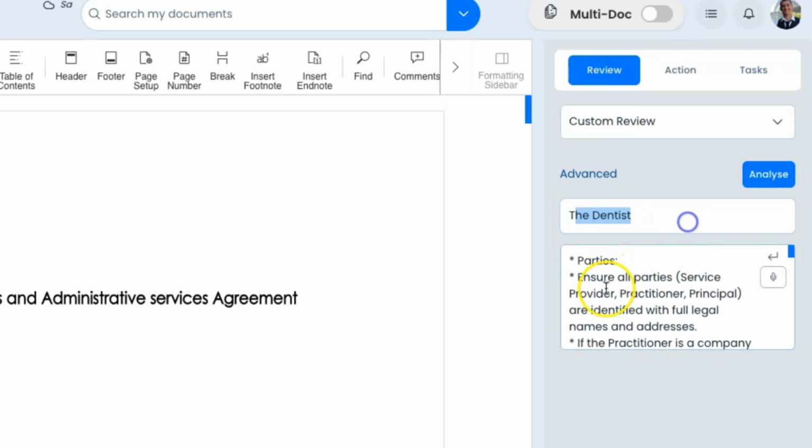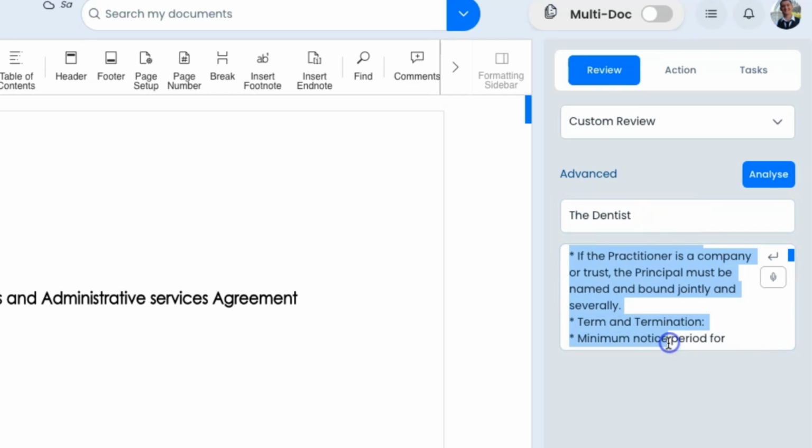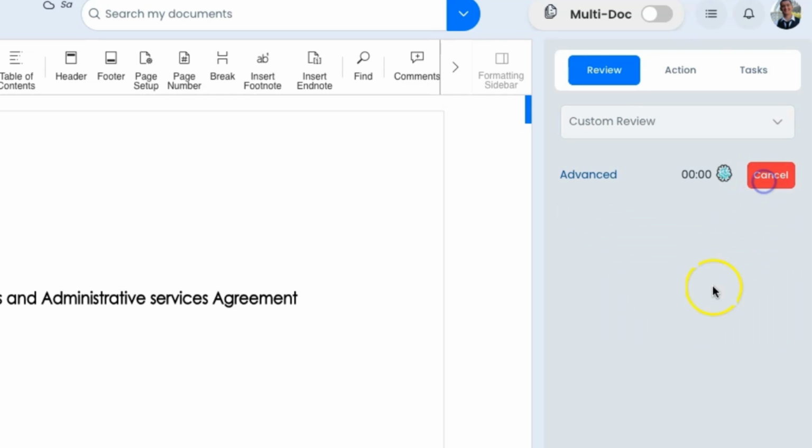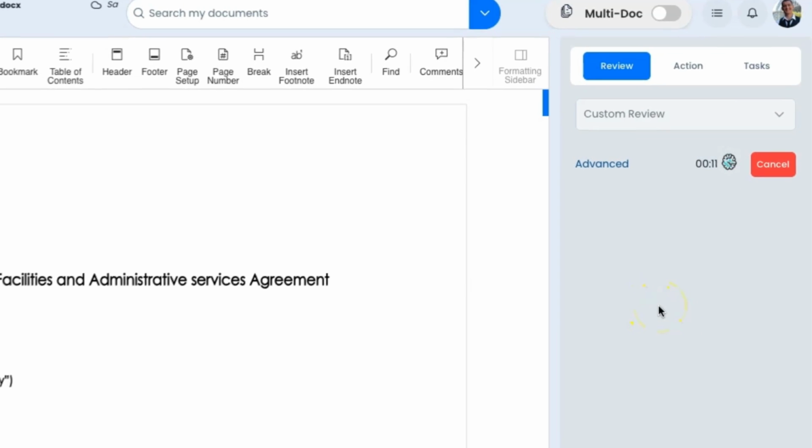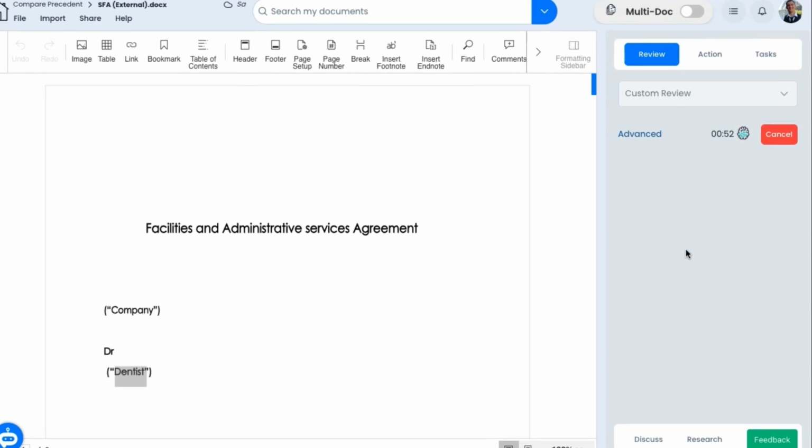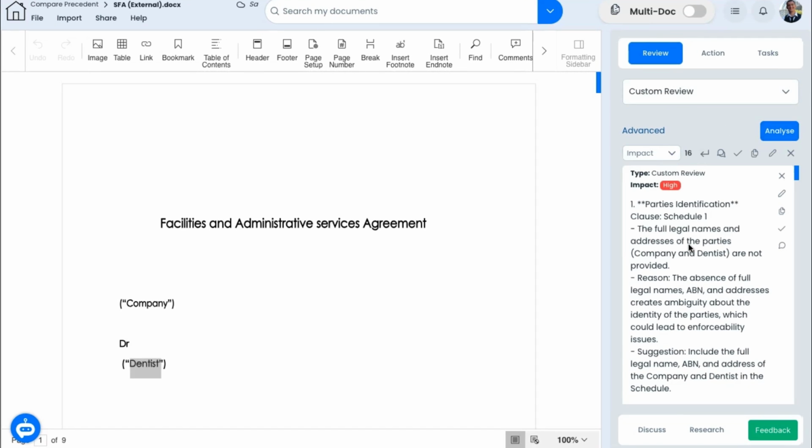So it's going to review for the perspective of the dentist. And it's going to look at your checklist items here. And then once you click Analyze, it will come back with all of the recommendations based on the checklist that you have input. And that's how you use the advanced review function.